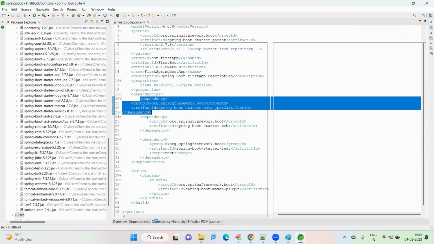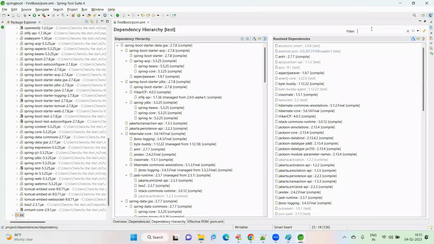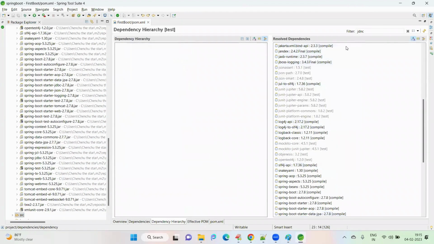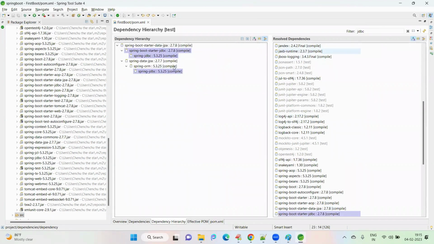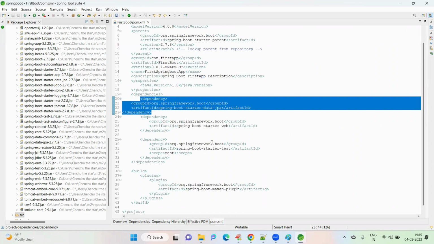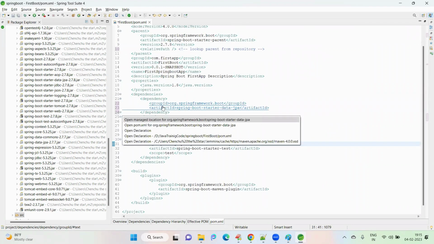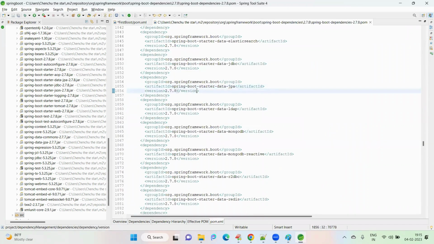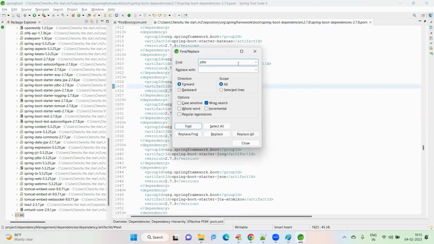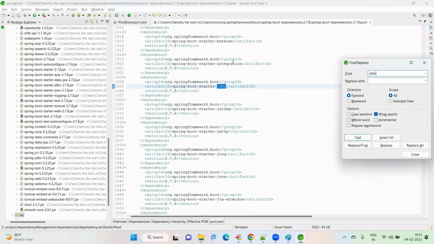How to check? You can go here, different hierarchy, or you can search directly: JDBC. See, Spring JDBC automatically came. Spring Boot starter JDBC automatically came. Why did it come? If we simply add Spring Boot starter JPA, the starter JPA internally depends on JDBC. How to check that? Just control click on that, and we can see JDBC. That means Spring Boot starter JPA depends on Spring Boot starter JDBC.